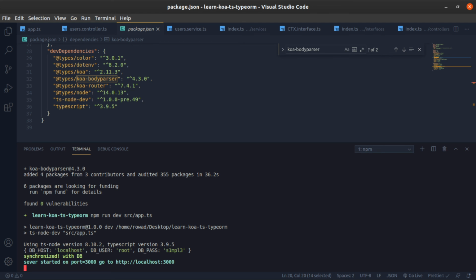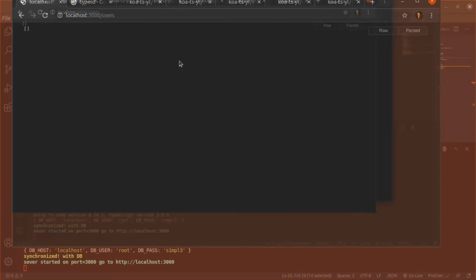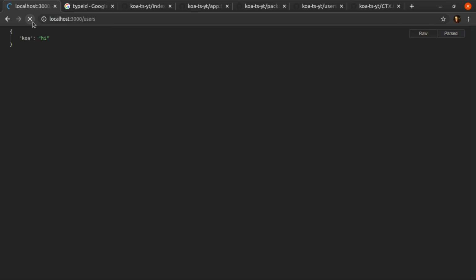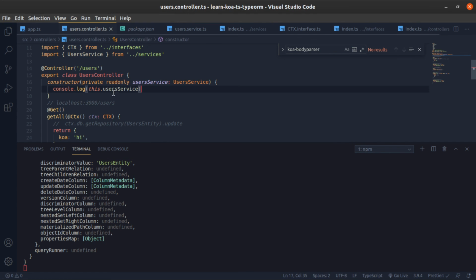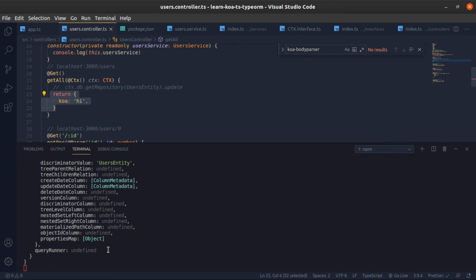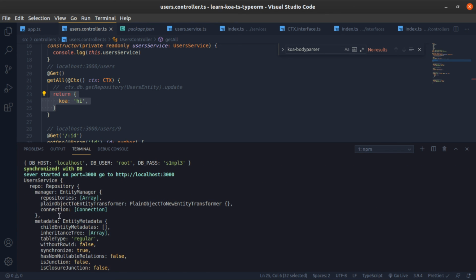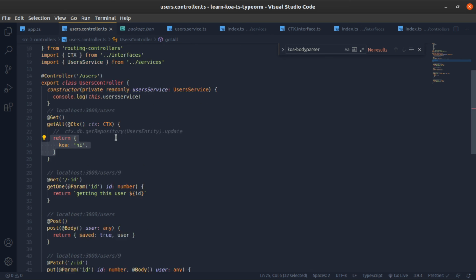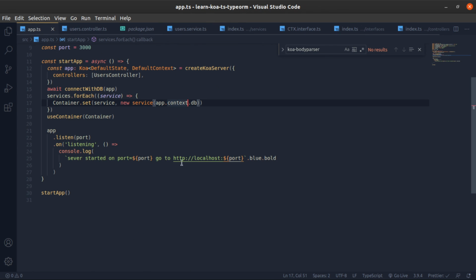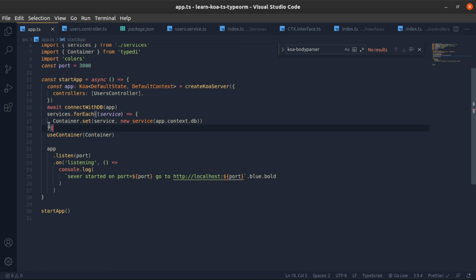So now if you go to localhost/users, it returns this, which is in our route. If you go here, we are returning Koa Hi, but as you can see, this is the user service, which has the repo, the user repository. So this is the basics of dependency injection. You see all these frameworks do. I think they are using this behind the scenes or something at least similar to this.